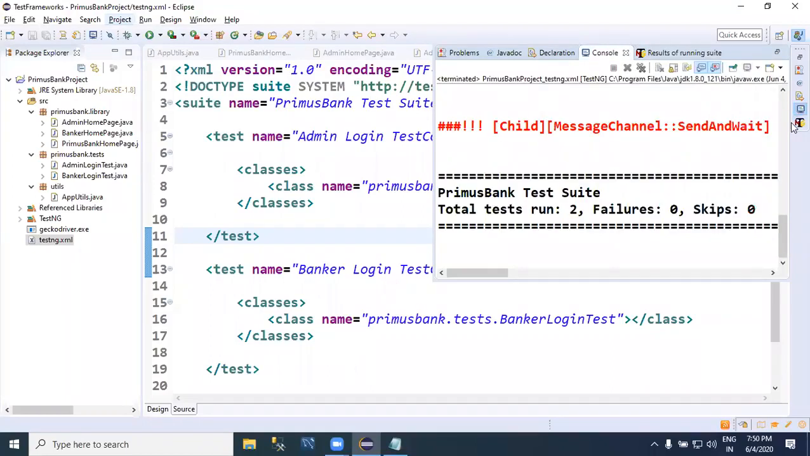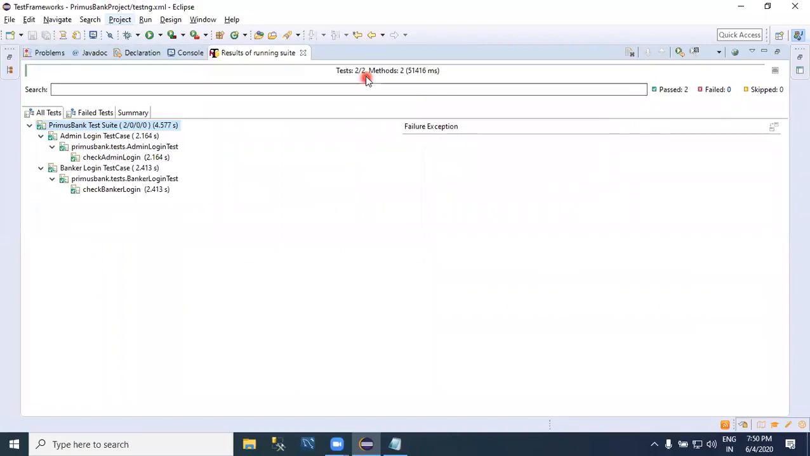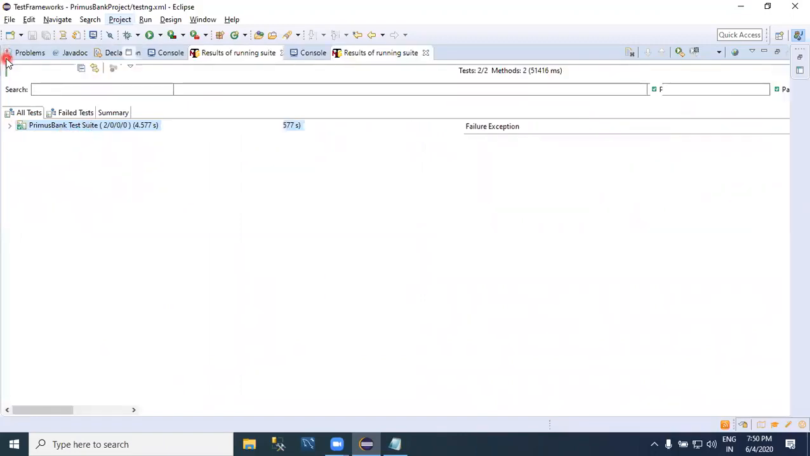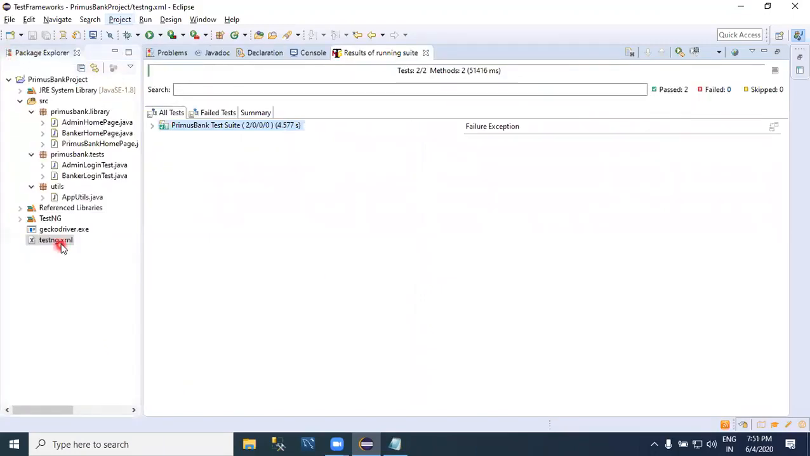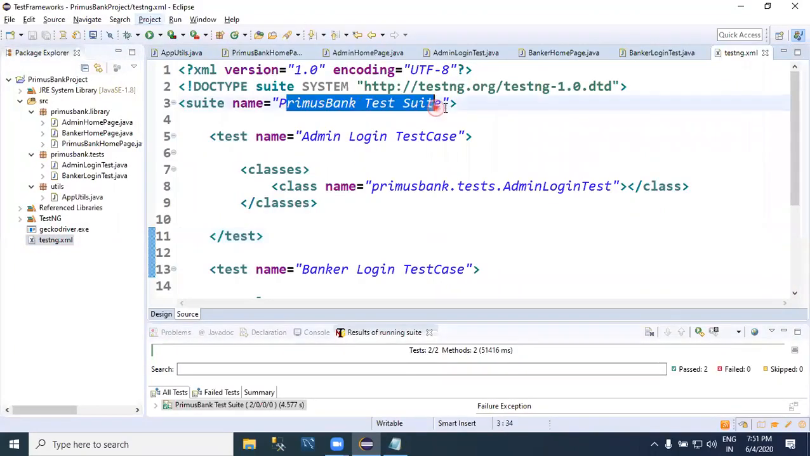Now see the output, the TestNG generated output. The two test cases are executed, 2 out of 2 are pass. No fail and no skip. See here the results now. Primus Bank test suite. This is the name of the suite, whatever you have available in the XML file. This name is appearing in the results here.